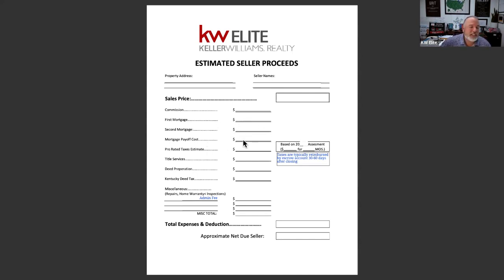Mortgage payoff costs. This is how much does it cost for the title company to send the payment to pay off the mortgage. And I can tell you that number for most title companies, or at least most of the title companies I use, is $125. Prorated taxes, I'm going to come back to that in a minute because that's a little bit more complicated, and I'm going to have to show you how to estimate that.